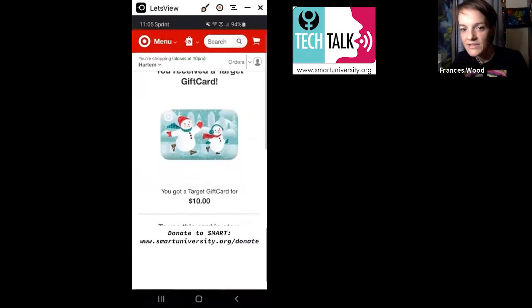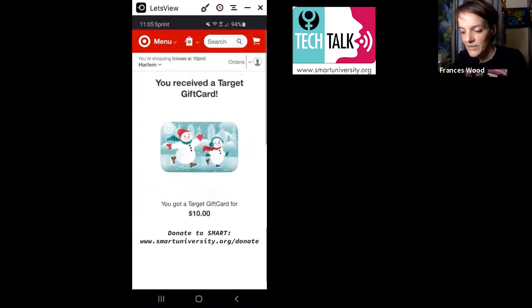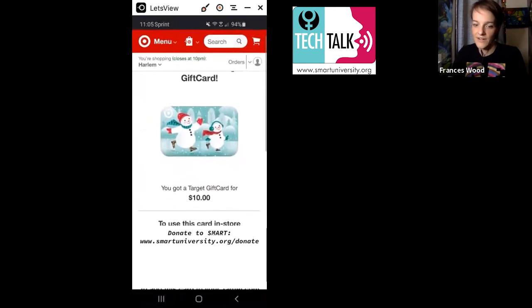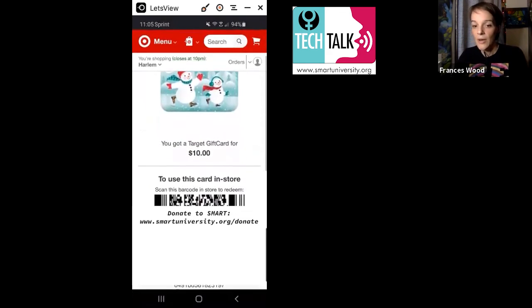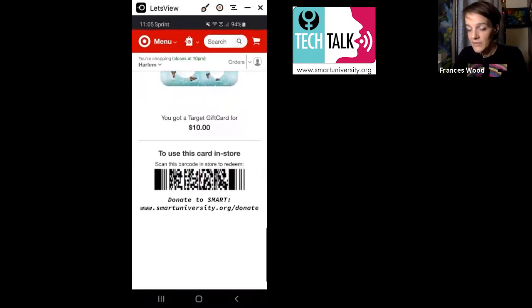Okay, so this is what I have. So it's telling me, again, you received the Target gift card. Your gift card's for $10. But what this has on it that the email didn't is this barcode. And that's the key thing. So there's two ways that you can then use this barcode, at least two ways.